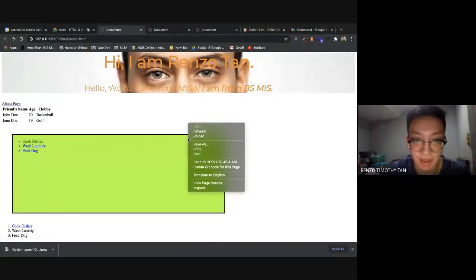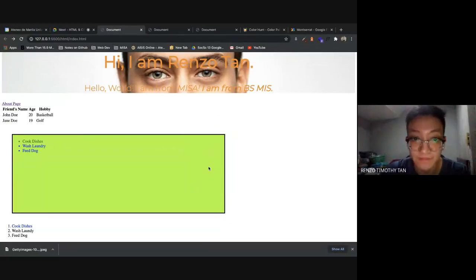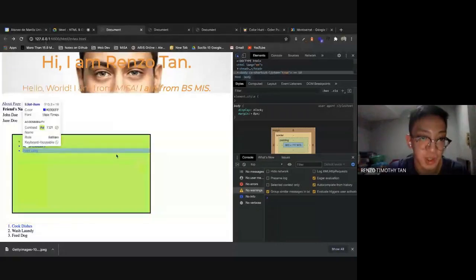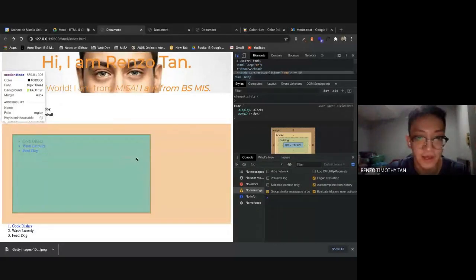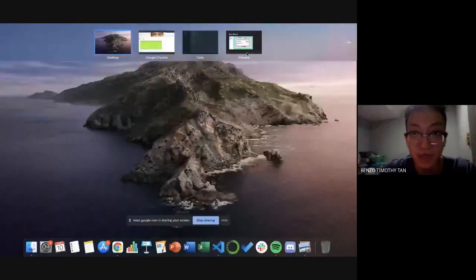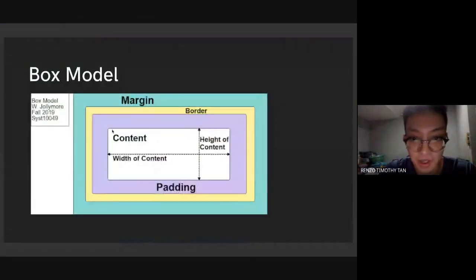So if I inspect element, as you can see, there's a margin in the top, there's a margin in the bottom, and the left, and at the right, because it's really big at the right because it's a block level element, so it takes up the entire space. So that's how you use margins. So as you can see here, we have the content, the height and width, the border, and the margin.